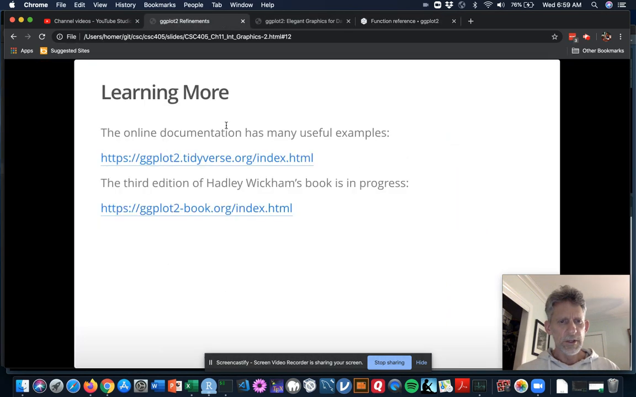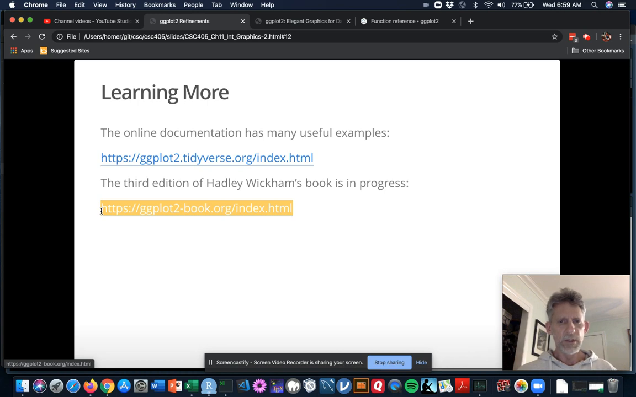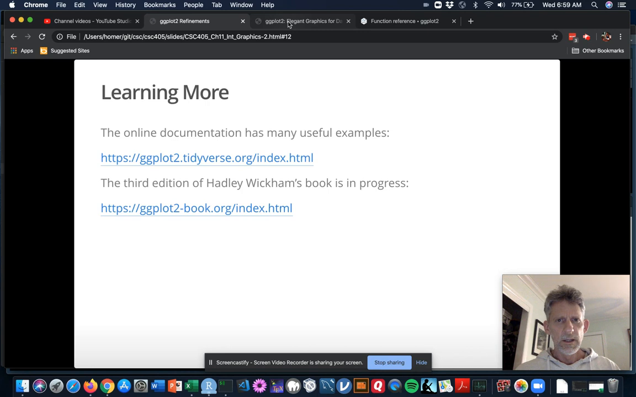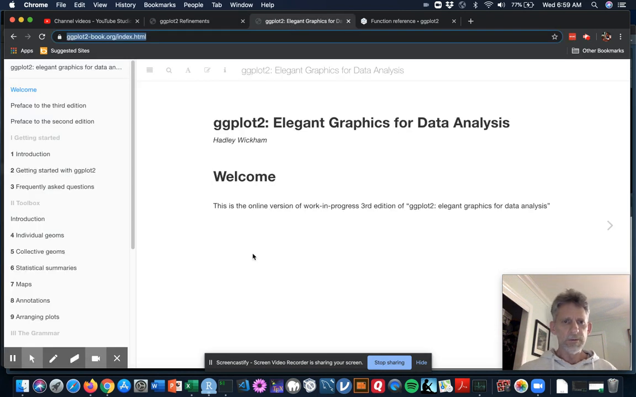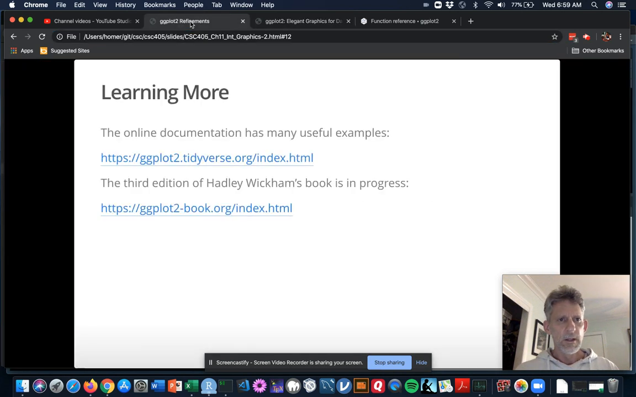In addition, there is an online book. The third edition of the book is in progress, and it is free online. It's written by the author of the ggplot2 package, and is worth a look if you want sort of a profound understanding of how the system works. So again, another great possible project is to delve into some of the refinements of ggplot2 and produce a presentation for us about them. That's all for now.